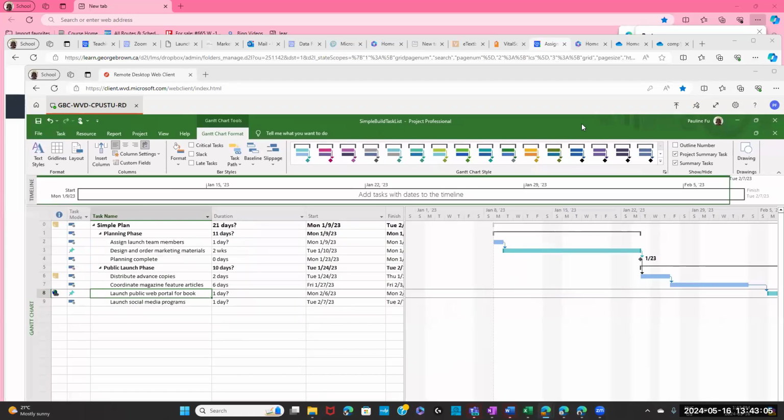What is the name for chapter 4? Let me double check. What is the file name for chapter 4? It is simple build task list. That is the name for chapter 4, the file name.